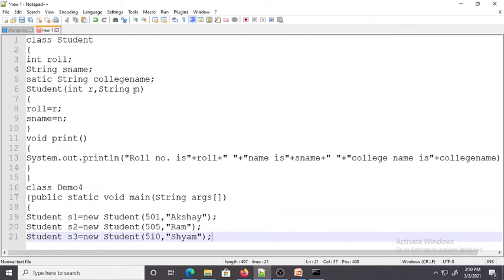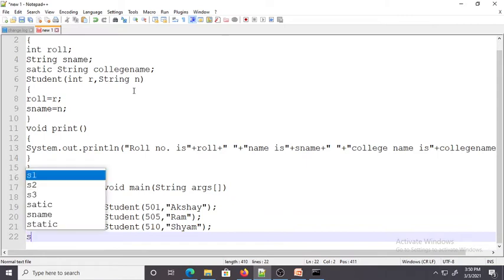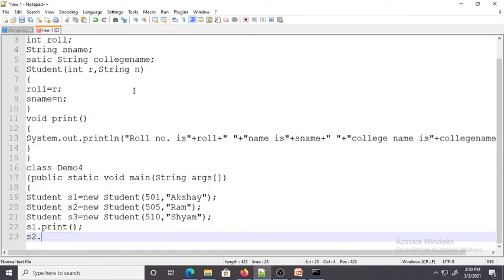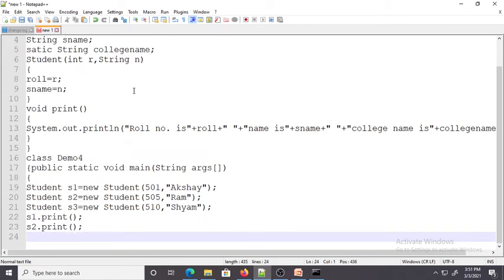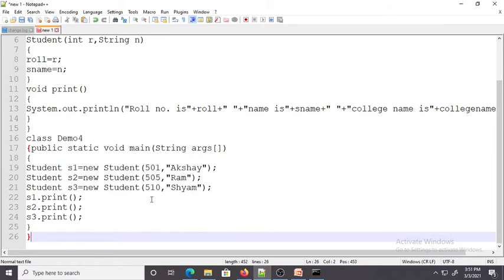Now at the same time we have to display the information of each and every student as an output. So with the object of every student we have to call the method print. So you write s1.print, then s2.print, and s3.print. Okay, and this is the end of our main program.